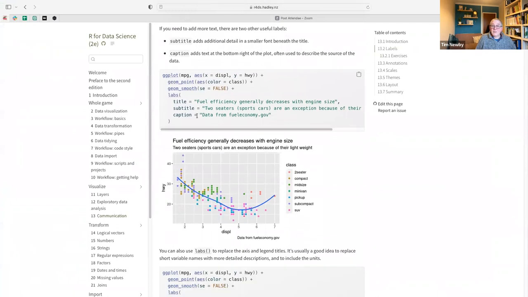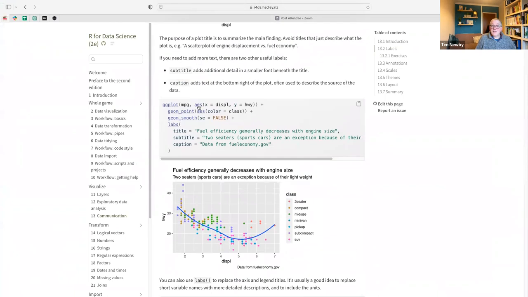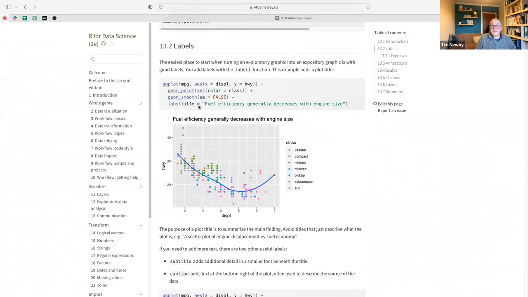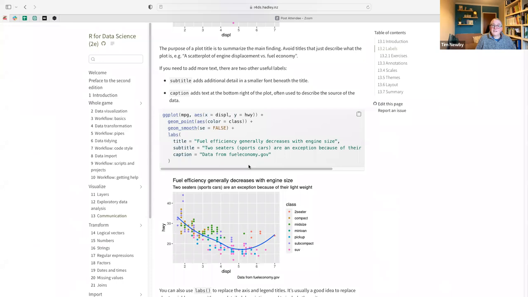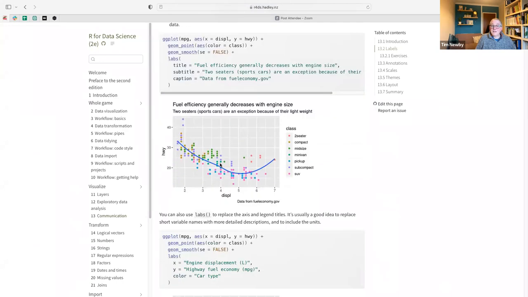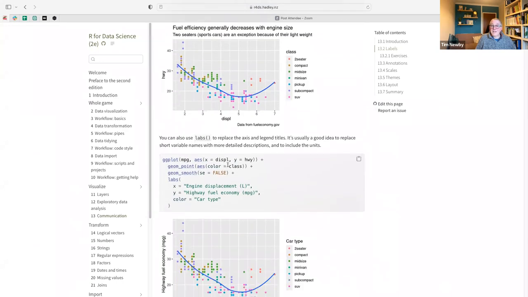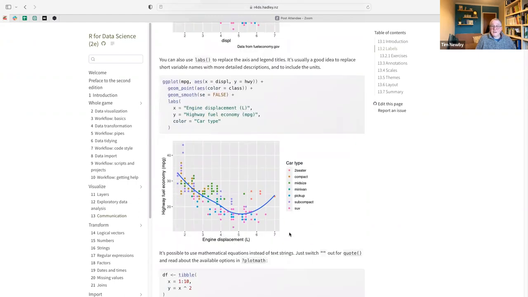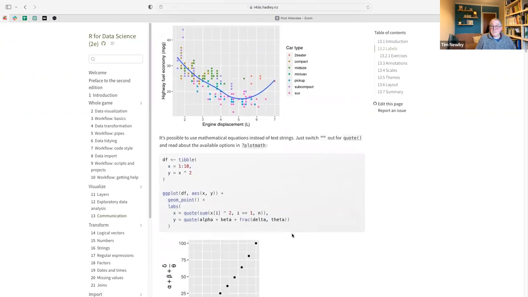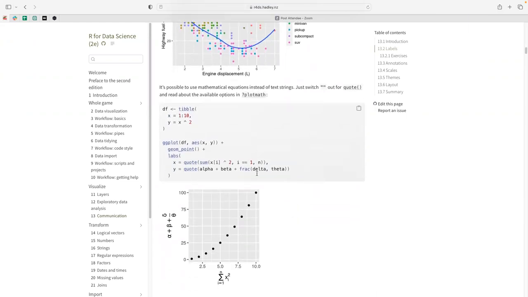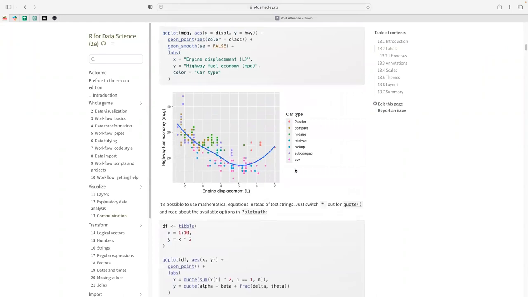But I think I just skipped through several steps. They actually built that up more slowly, just showing it with a title to start with, then adding subtitle and caption. And then rather than having that class, which was the column header, we've actually said, what we'd like to label that as is car type. And that's how that whole plot's been built up. I think I can just add to the labs function there.